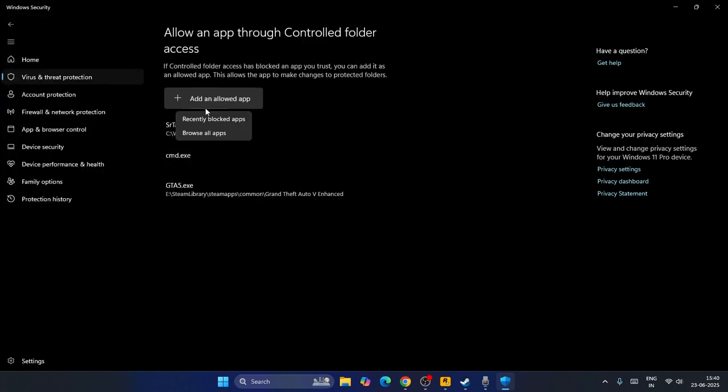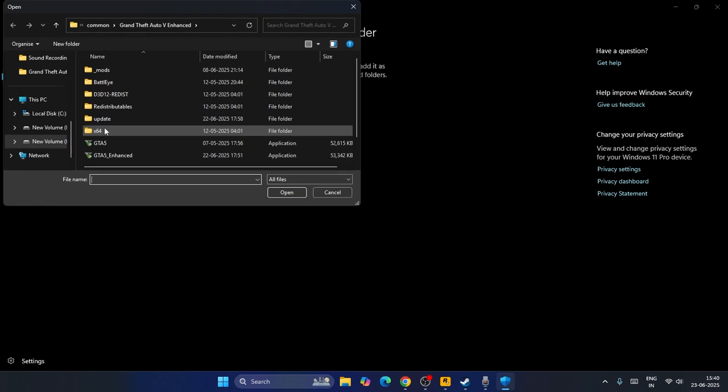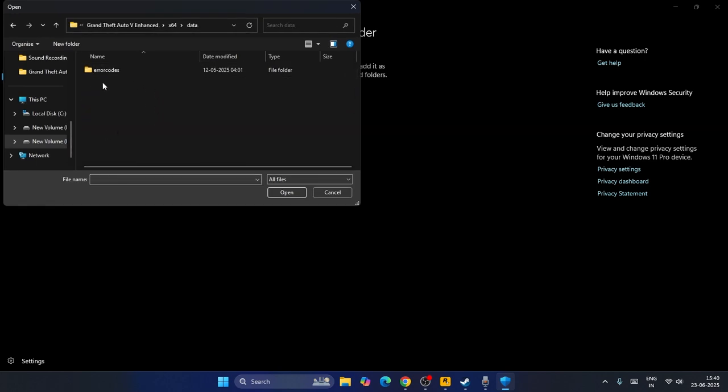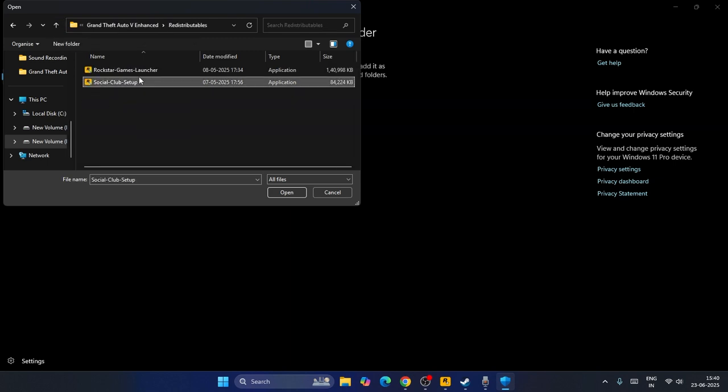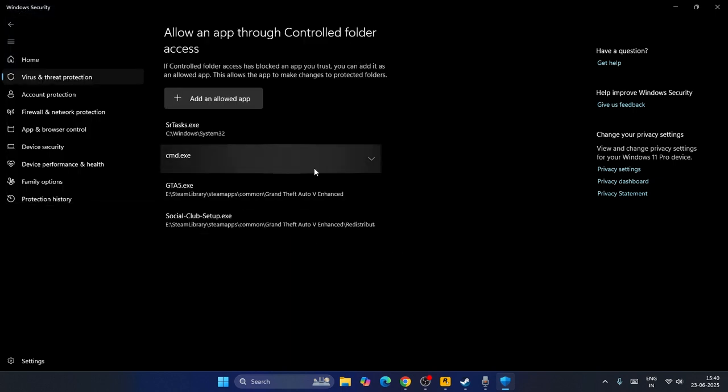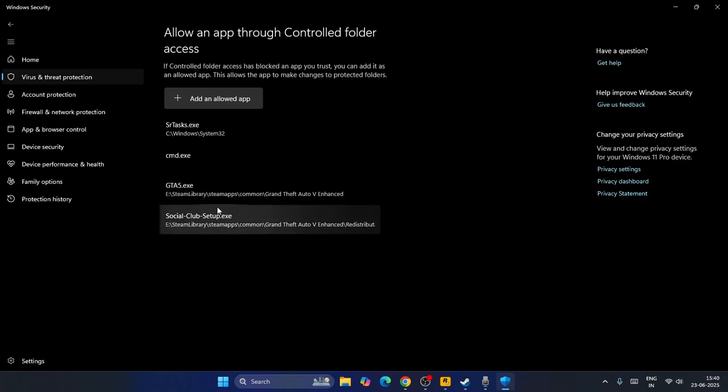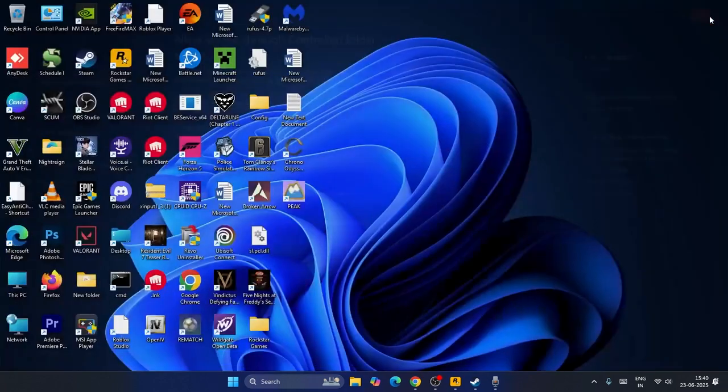Once it is added, we also need to add one more. Just go over here, get into the folder named x64. Not this one. If you go back, you might find Social Club, which should also be added. Not only the game, the Social Club should also be added. Afterwards, close this and we have to check. This is what we have to do.